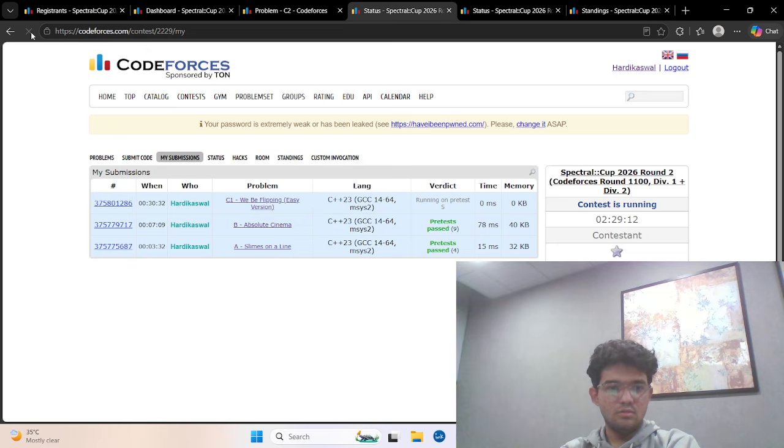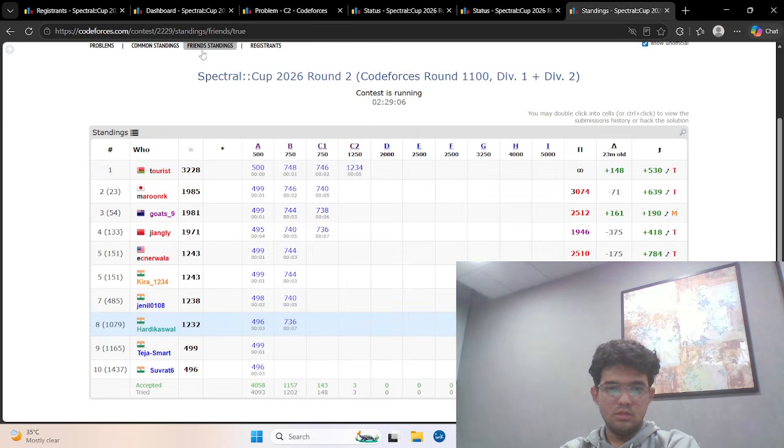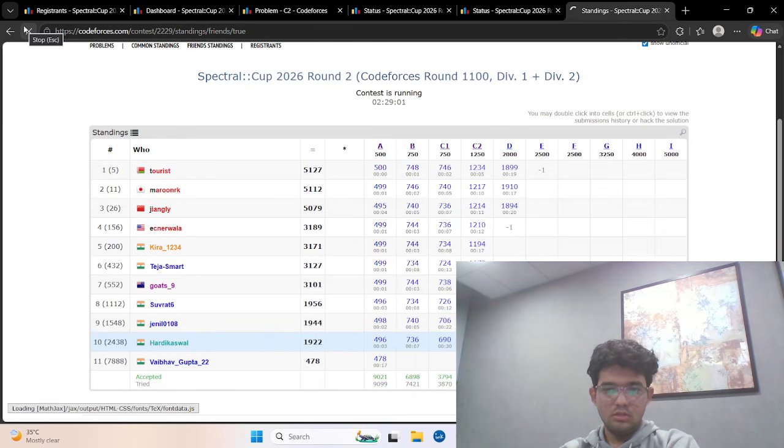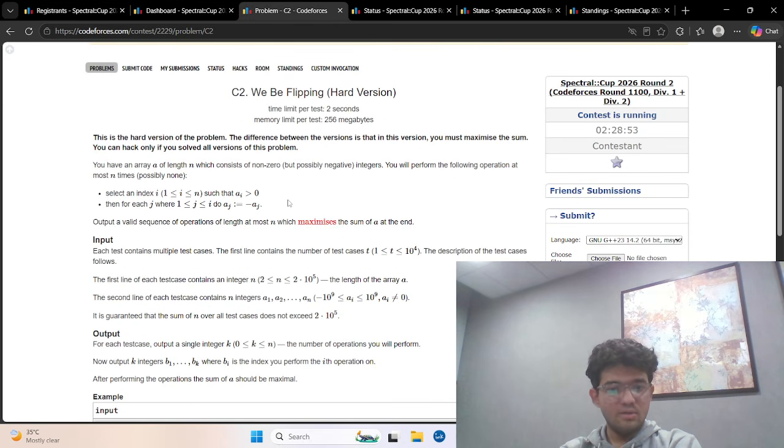I overthink on this a lot, which means I'll be pretty bad on my ranking. I'll have to make C and D fast. Nah. I took a lot of time in solving this. I need to make C2 even faster. So C2 is like we have to maximize the sum.